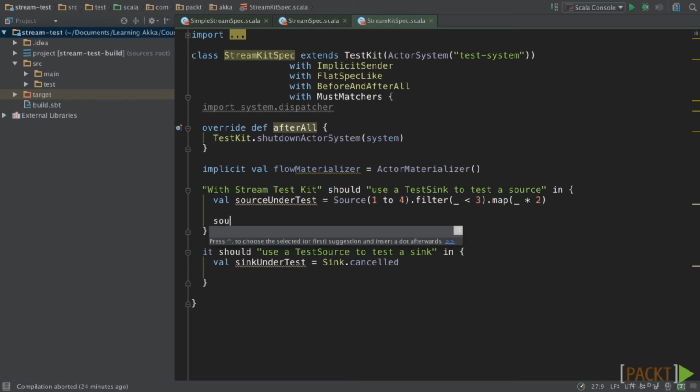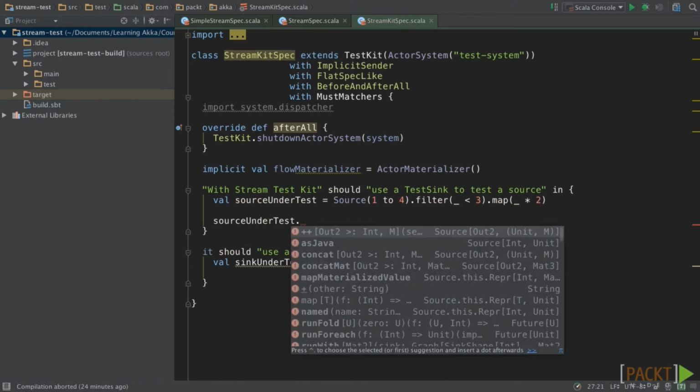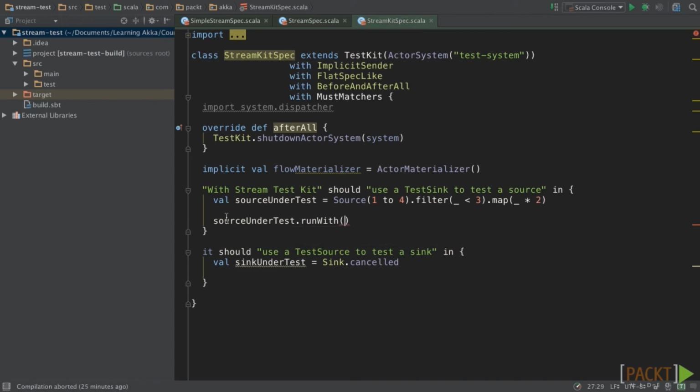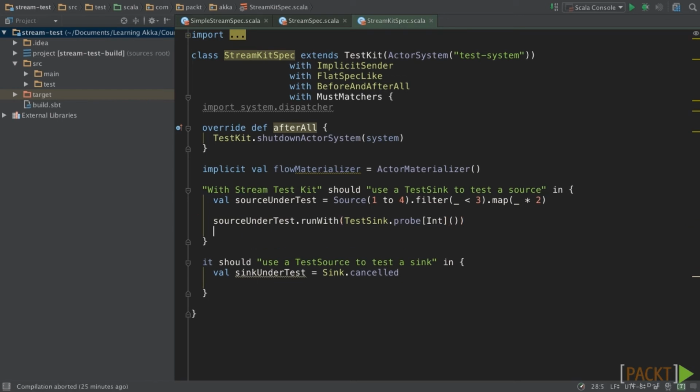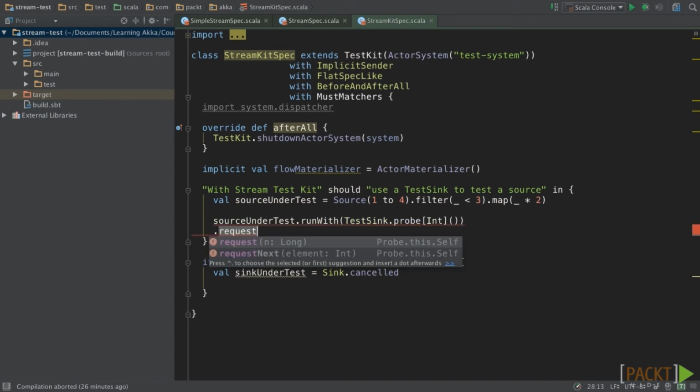Here, we have a source containing 4 elements, and perform a filter and map operation on it. Now, let's run this source with test sync. The probe function from test sync will materialize a sync to a test subscriber. And this has a lot of useful methods that will help us on the test, like a request function that we use to request a number of elements until we request some element. The stream is back-pressured and won't actually generate the values because it needs demand, us requesting elements, to make it run.